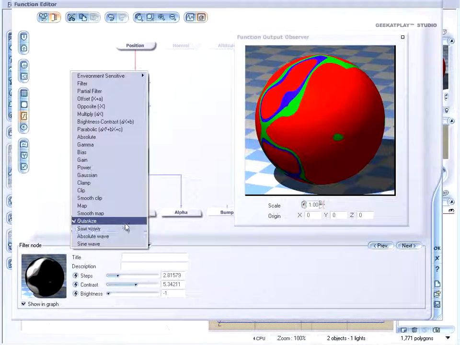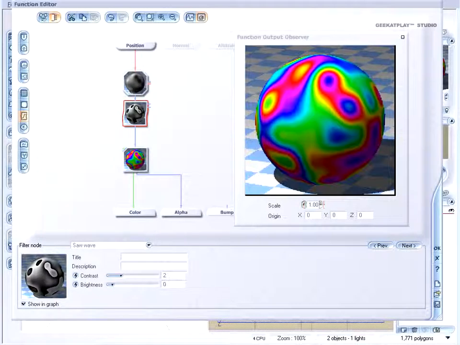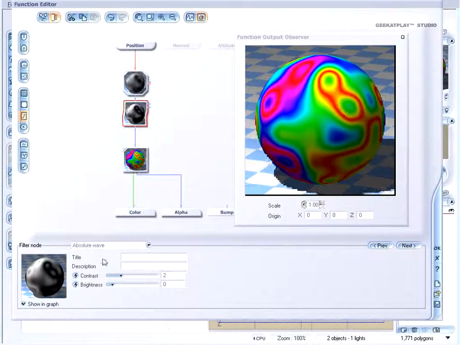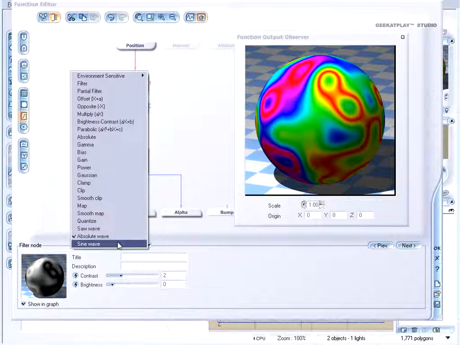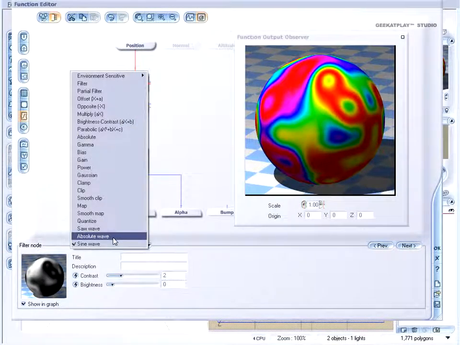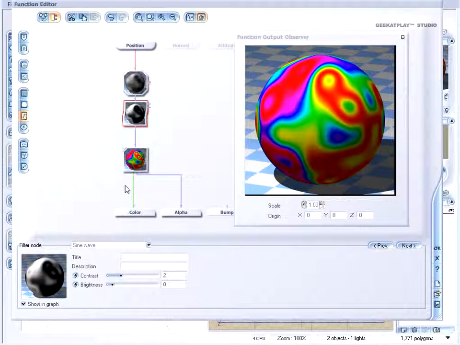Okay, let's go to the Saw Wave. It creates a sawtooth pattern. What is happening is it goes from -1 to 1, and when it reaches 1, it jumps back to -1. So you have almost a saw-tooth kind of filter applied. Okay, Absolute Wave is similar to Saw Wave, except it doesn't jump back, it just mirrors the signal. Okay, Sine Wave is similar to Absolute Wave, only it avoids the sharper edges by creating a smoother filter.